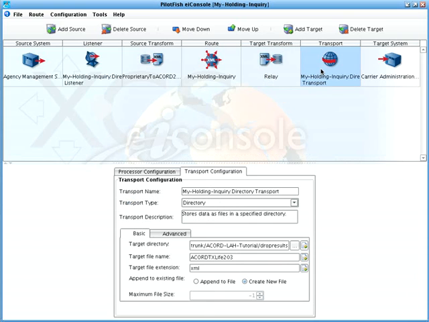Finally, transports handle connectivity to the target system. We handle both batch and real-time data transmission.